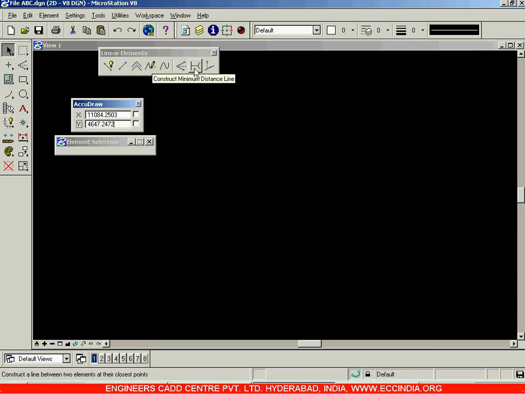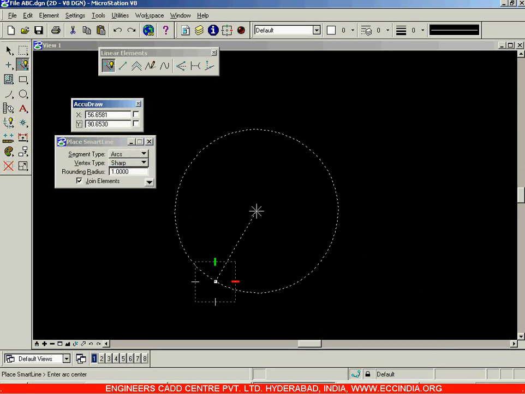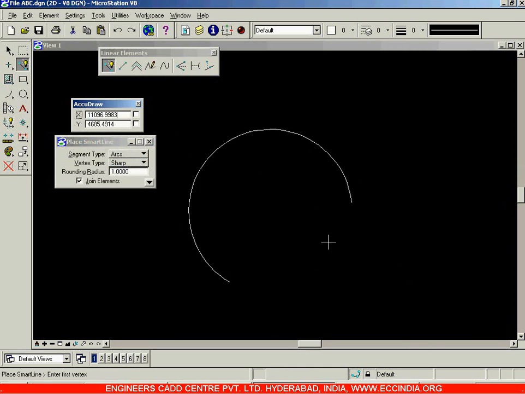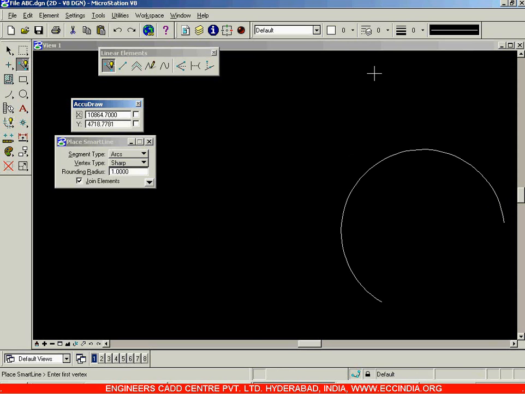Now the next option over here is construct minimum distance line. Let me create an arc over here in this way, and next I'll pan this a little. Draw one more line over here. Select the lines option and draw one more line in this one.